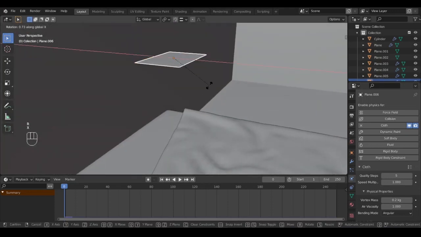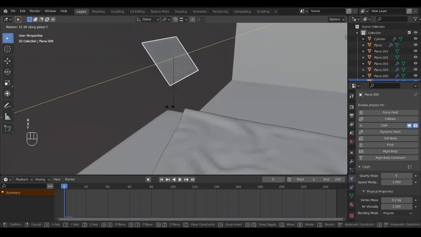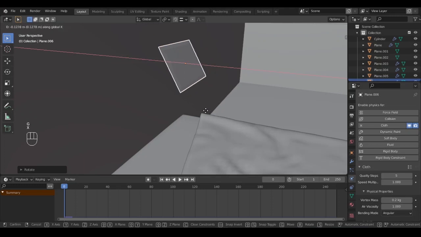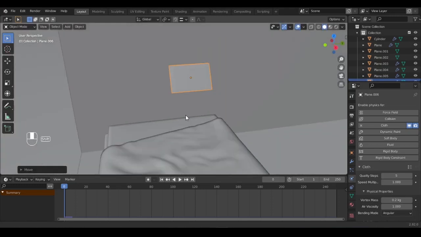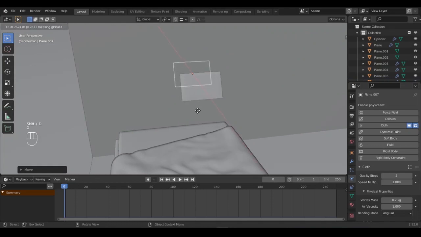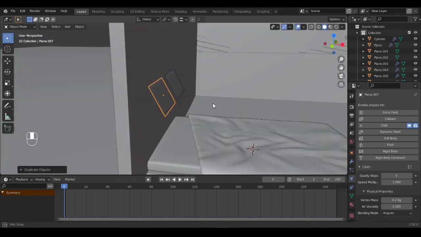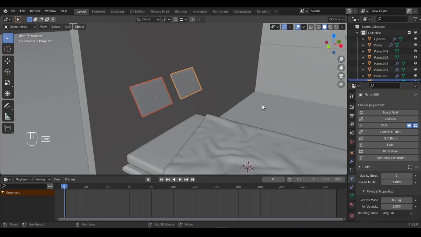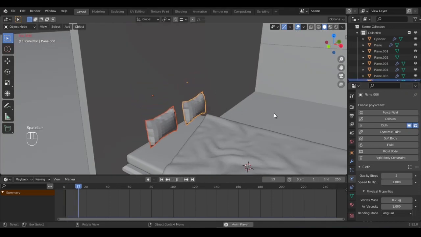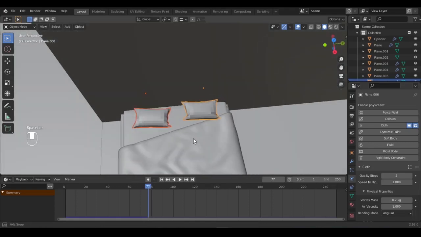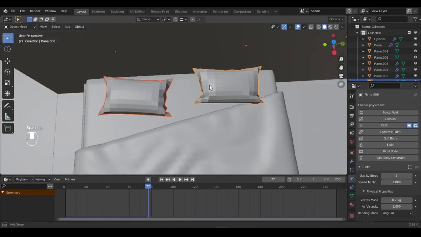Now rotate it on the Y axis and bring it there. We'll duplicate it and okay. Now play the simulation. Yeah, that looks nice.